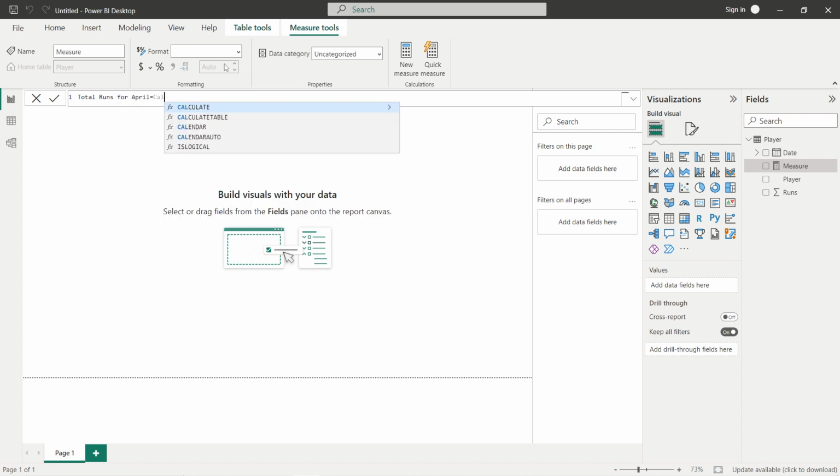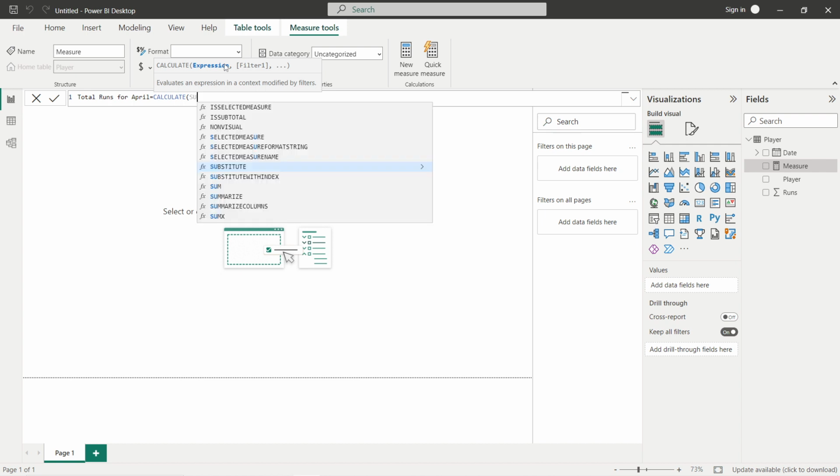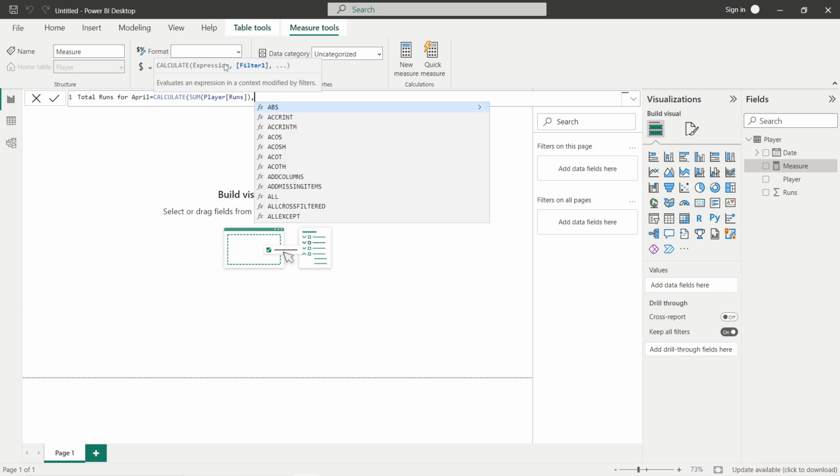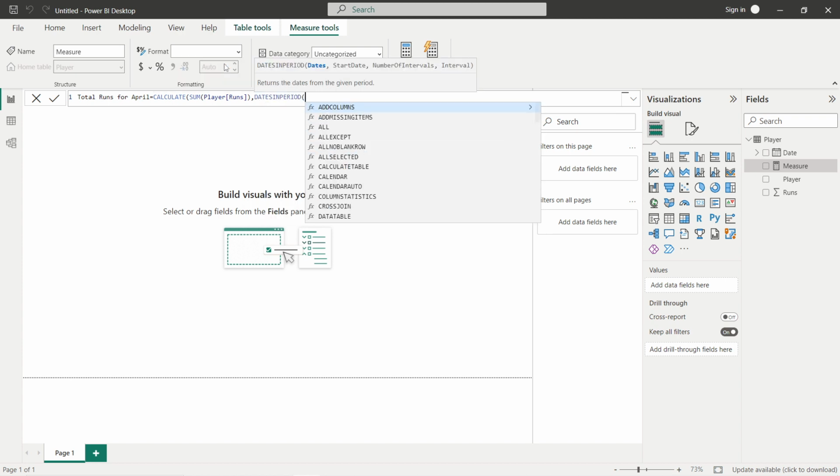Now first we need to use CALCULATE. This is our first argument, and then what we want is a sum. Which column do we want to sum? We want total runs, so SUM of the runs column. Then we need to give our function, that is DATESINPERIOD. First we give the column name from our existing table. Our column name is date, and here we need to give the start date.